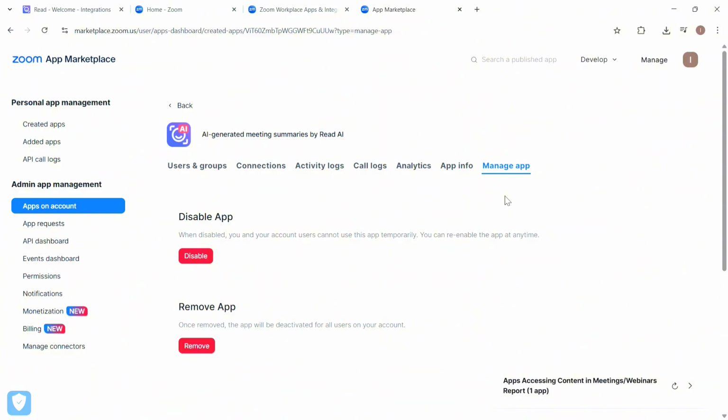So once you have selected one, click on the button that applies for that, and then you need to confirm the removal of Red AI or disabling of Red AI for Zoom for your account.